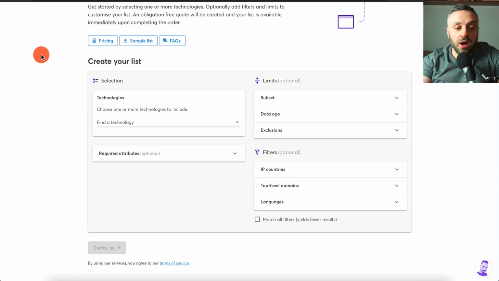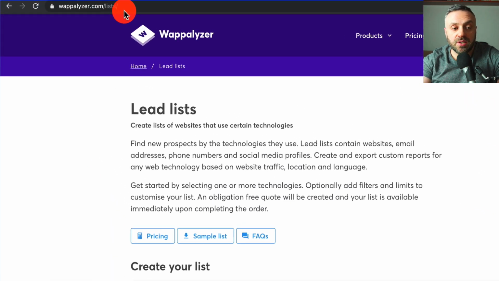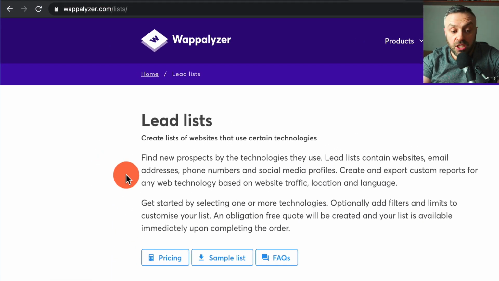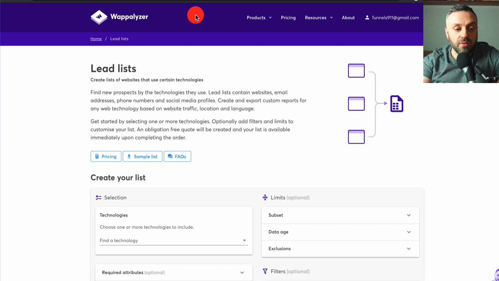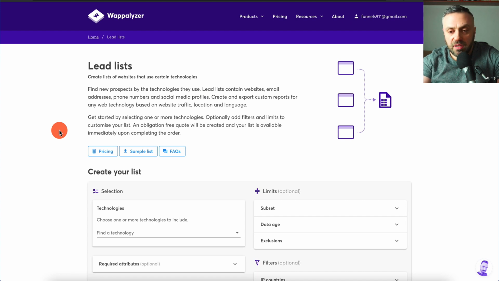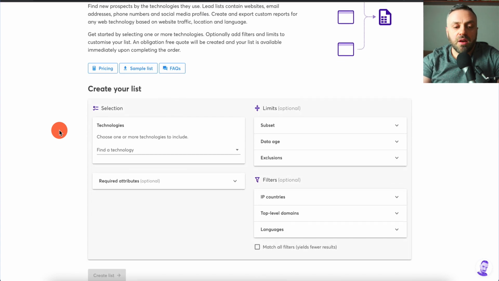So do check out this website, WAPALizer.com/list. This is the feature I recommend. This is the best feature I recommend of this website. They have a lot of things, but I think this is the best when it comes to what we're trying to do. Check them out.